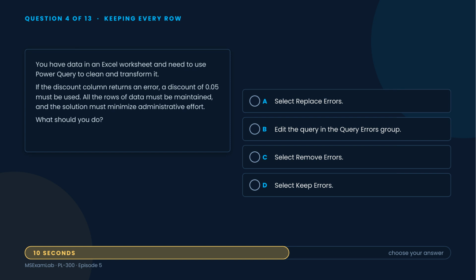A. Select Replace Errors. B. Edit the query in the Query Errors group. C. Select Remove Errors. D. Select Keep Errors. Pause here if you need longer, 10 seconds.